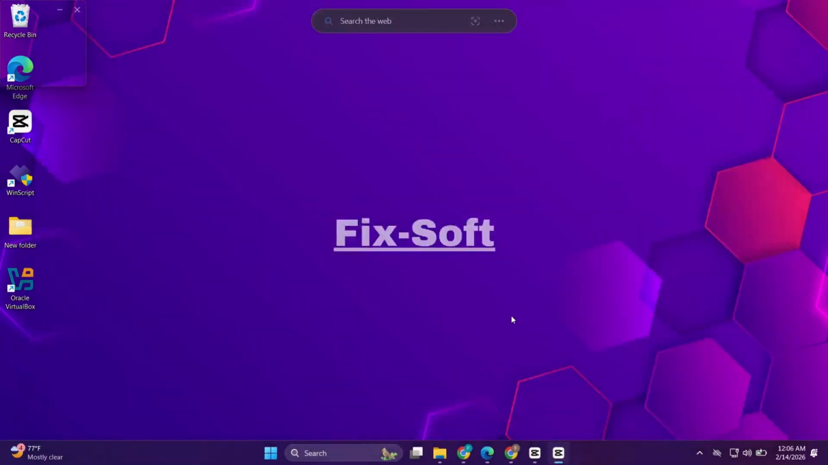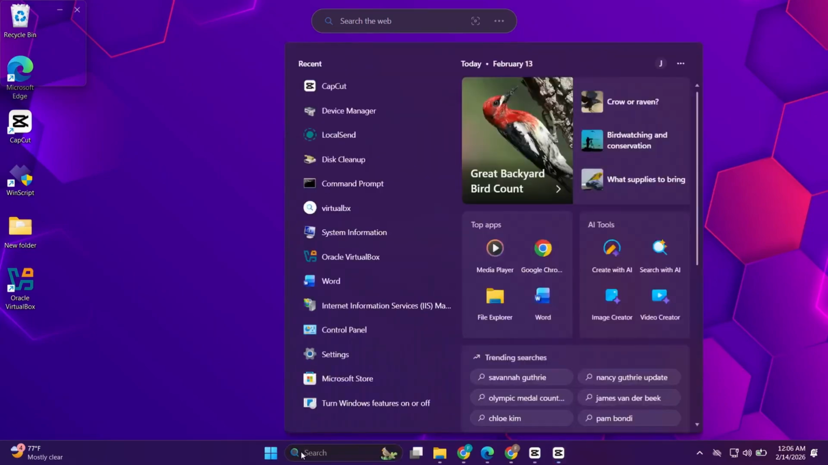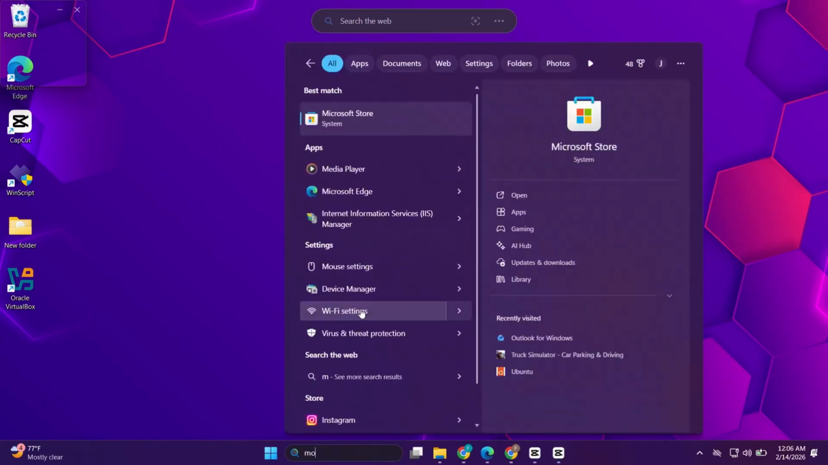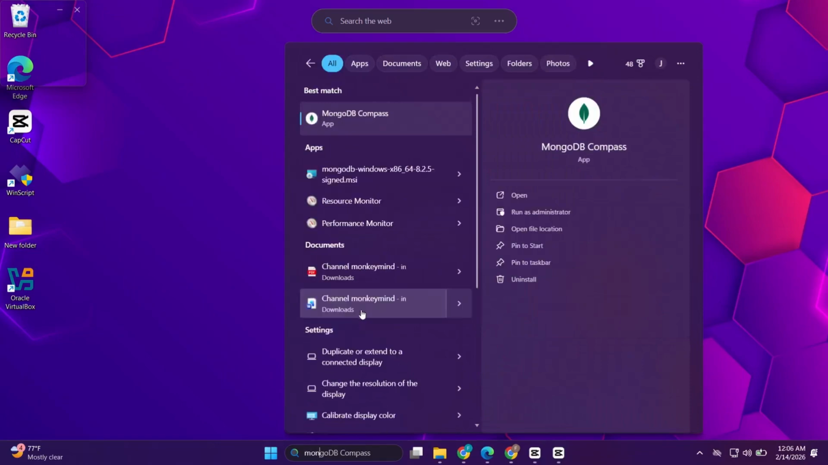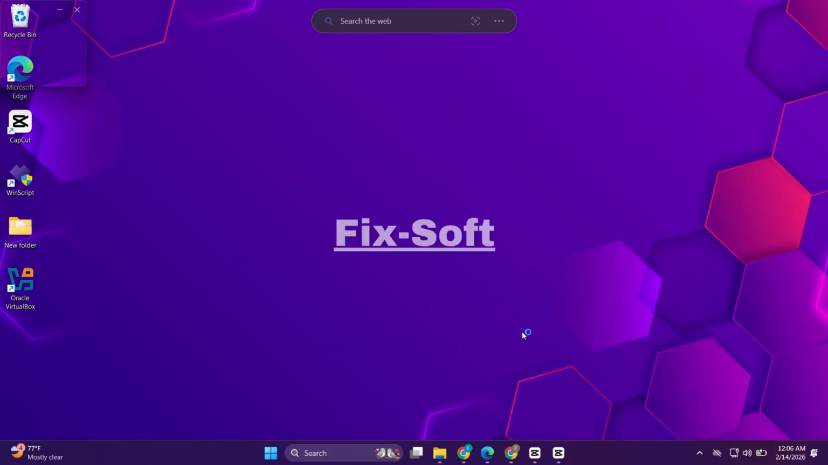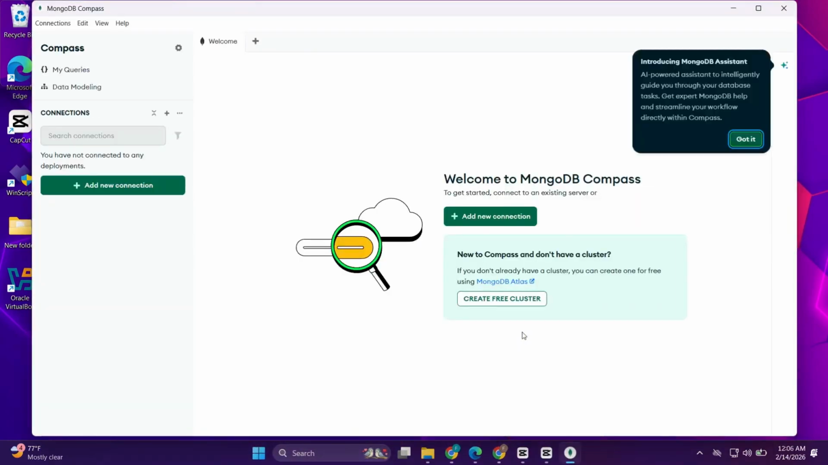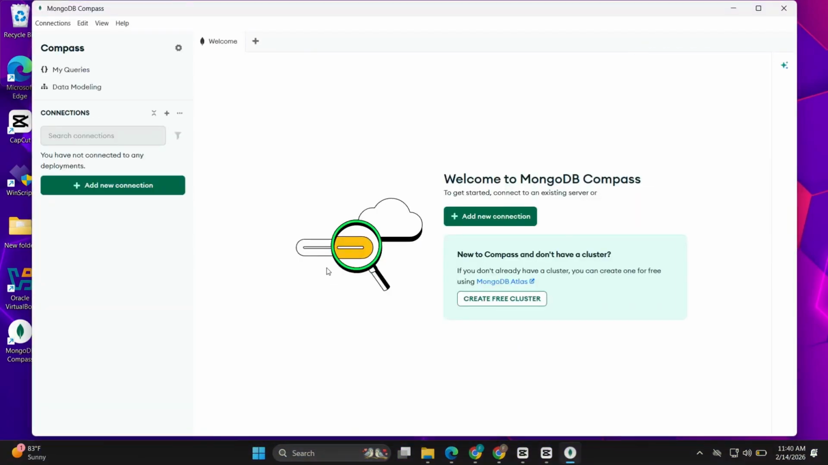Now, open MongoDB Compass. You will also see a shortcut icon on your desktop. If you don't see the shortcut, you can also open it from the Start menu. Just go to the Start menu and search for MongoDB, then open it. When you open it for the first time, you will see an interface like this.